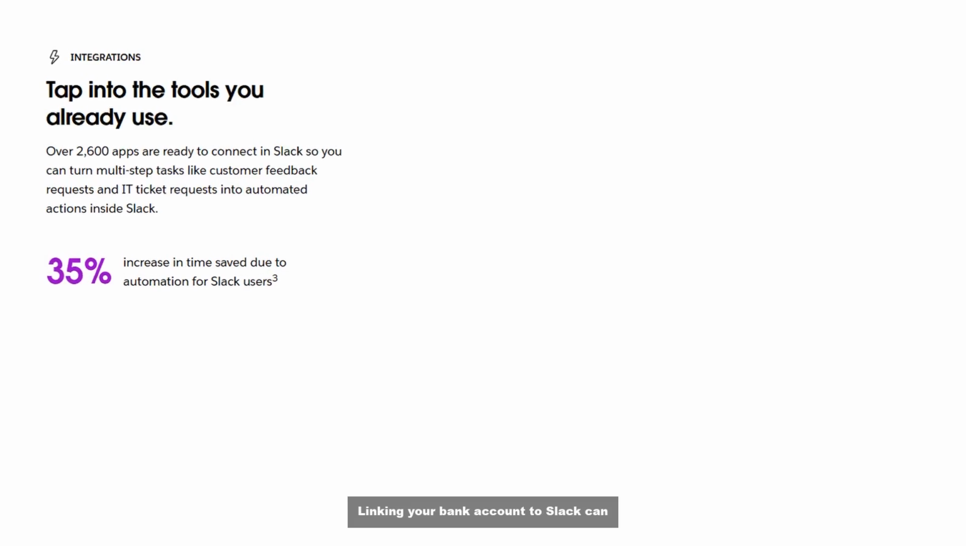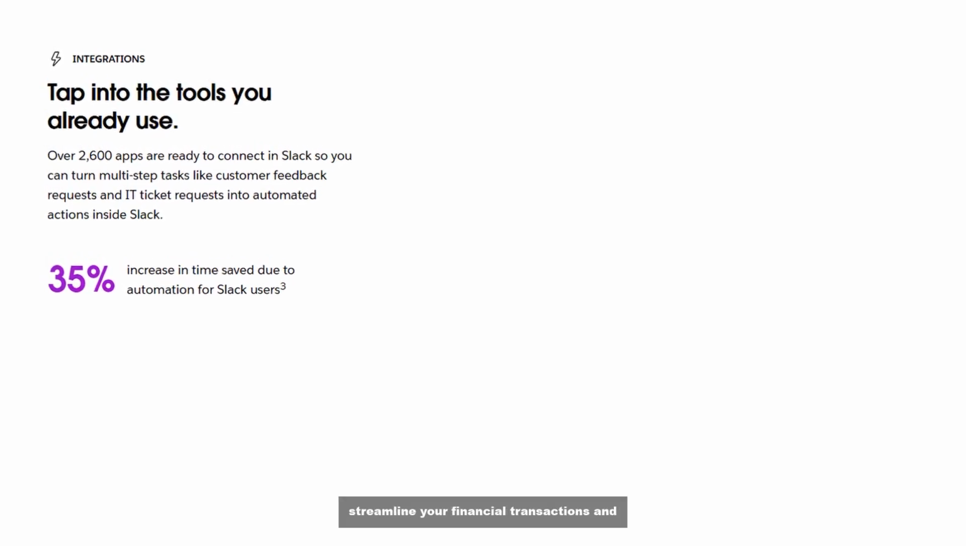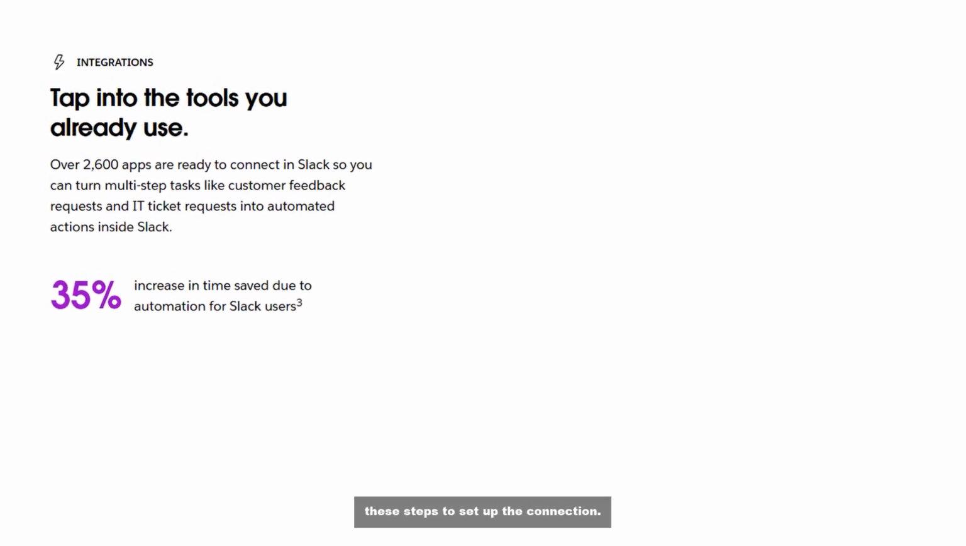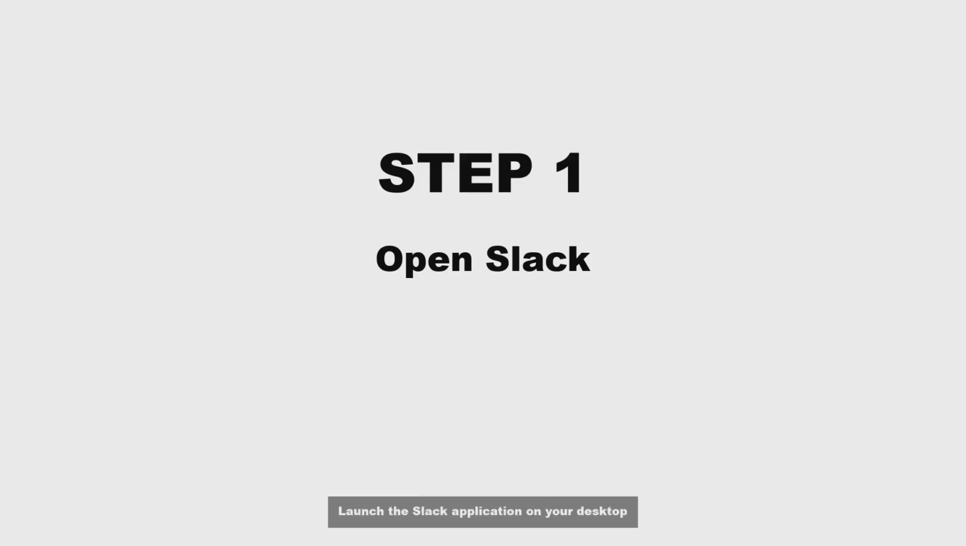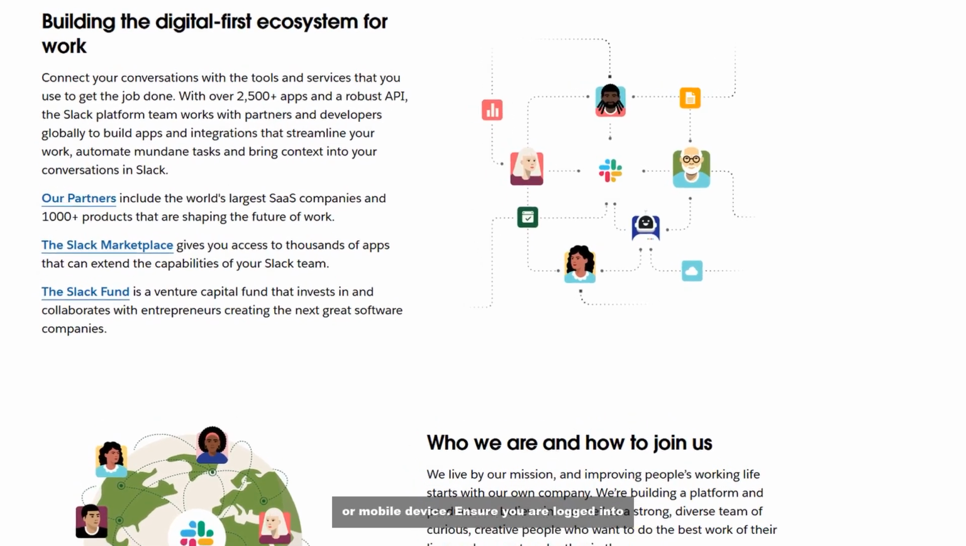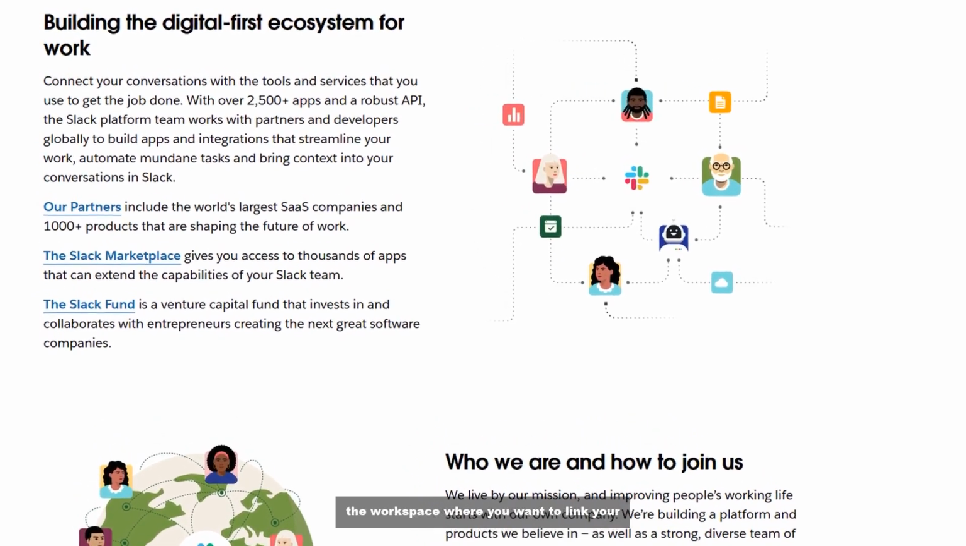Linking your bank account to Slack can streamline your financial transactions and enhance your teammates' productivity. Follow these steps to set up the connection. Step 1. Open Slack. Launch the Slack application on your desktop or mobile device. Ensure you are logged into the workspace where you want to link your bank account.